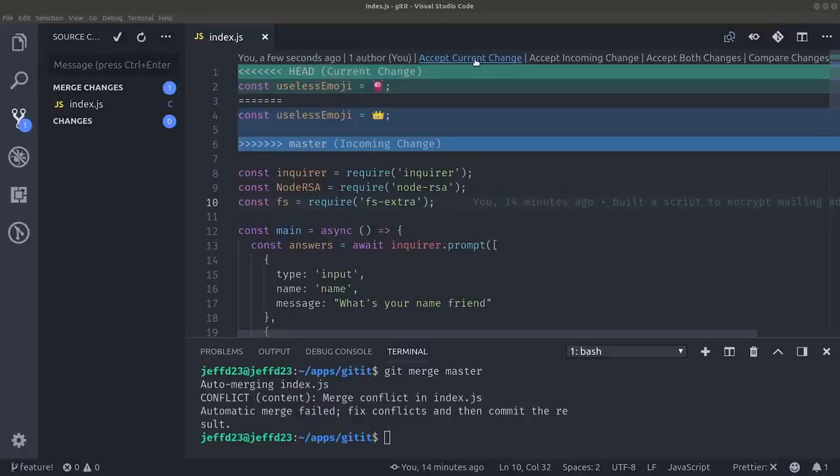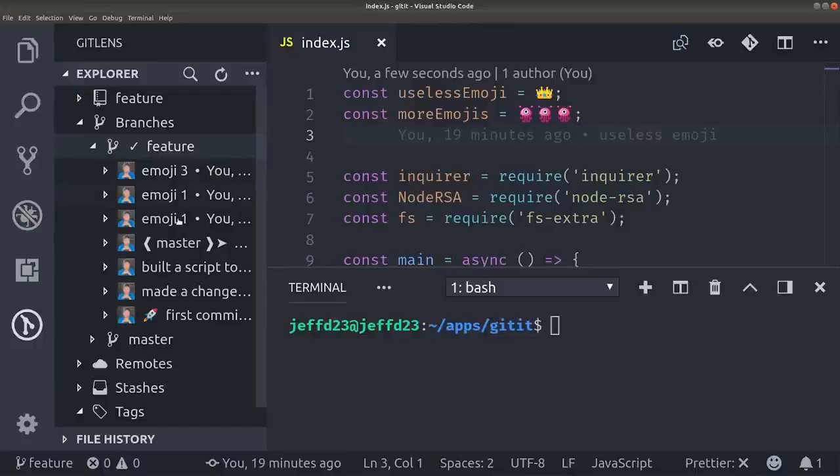A lot of times on a feature branch, you'll create a lot of different commits, and these commits are kind of irrelevant to what's going on in the master branch. You can see here that our feature branch is 3 commits ahead of our master branch, and it has a bunch of comments about adding useless emojis to the code.